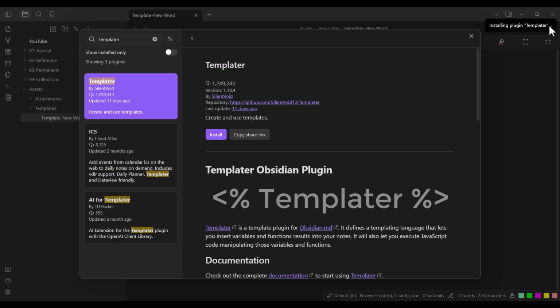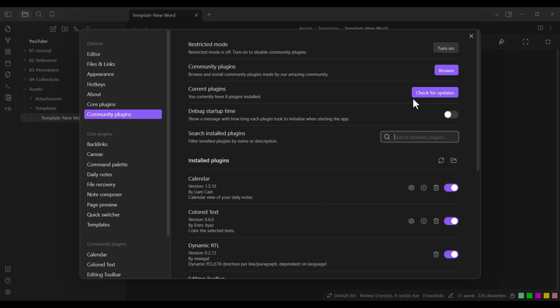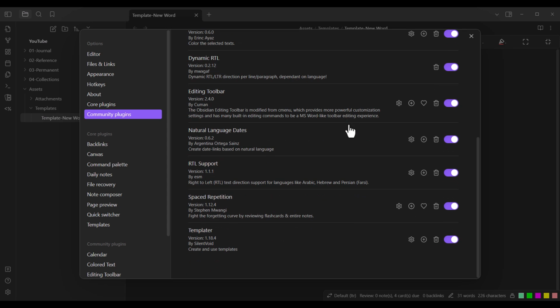As you can see, it is installing this plugin. Now we can see it has successfully installed, so you should click on enable in order to enable this plugin. And then you should click on this in order to close it. And while you are in this section, the community plugins section, you should just scroll down and you can see that you have installed the Templater plugin.